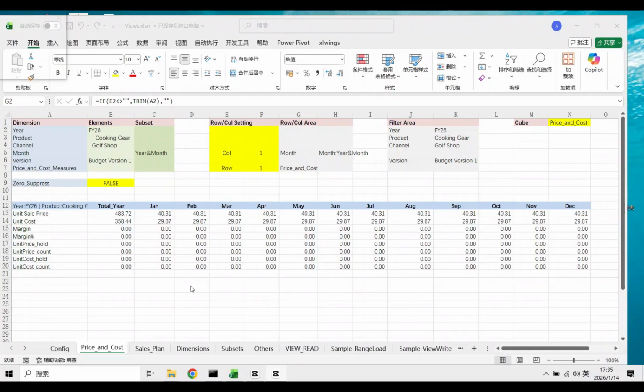Column A lists all the dimensions of the cube. Columns B and C allow you to select an element or a subset for each dimension. Columns E and F are used to define whether a dimension appears in the row or column area, and to specify the order when multiple dimensions are used. Columns G, H, J, and K represent the calculated row range, column range, and filter range. These ranges are derived from your earlier selections and are passed directly into M1 New View Read.